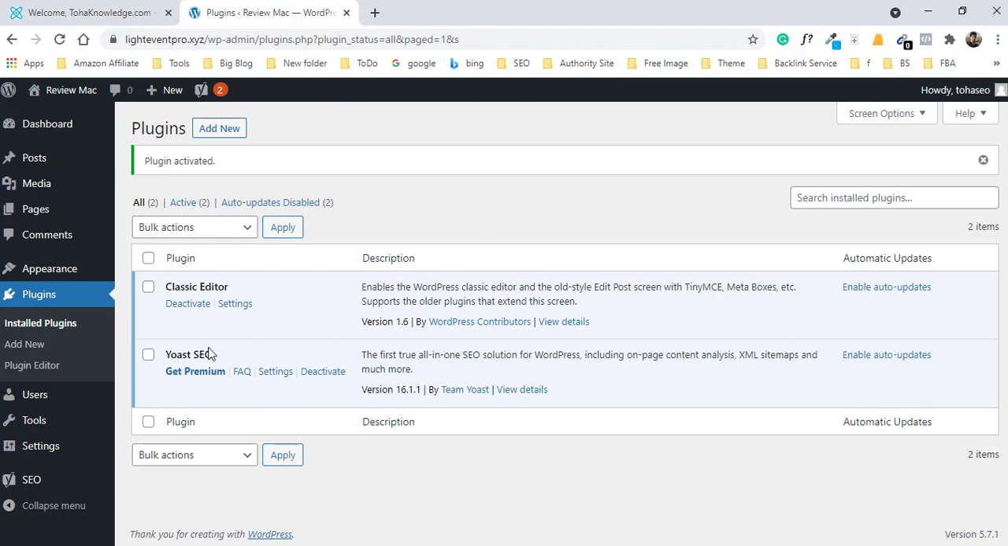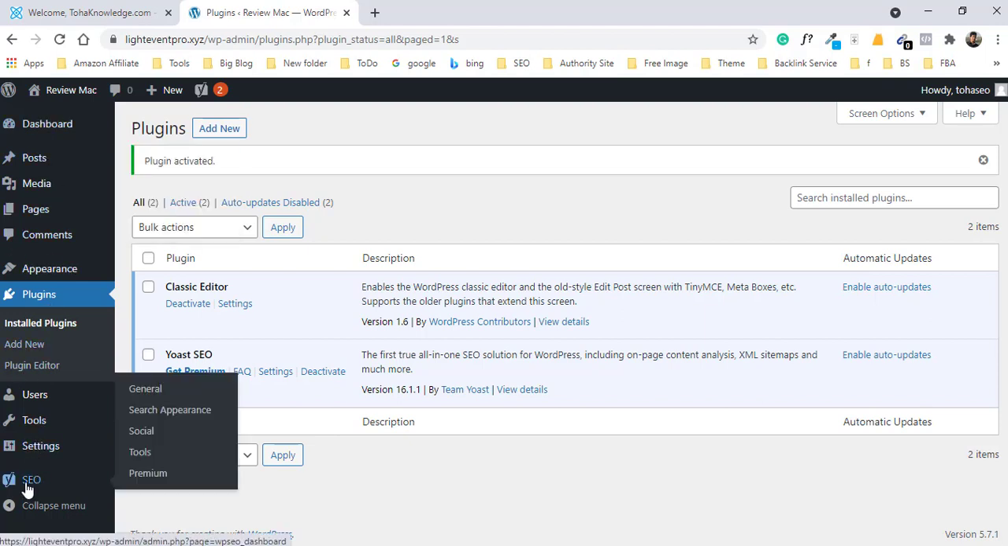This is a free plugin, and the free plugin is enough for most users, and you get the settings option in the left menu under SEO. You see the SEO menu, and click on general for general settings, search appearance, social, tools, and for premium features you can buy the premium option. Let's start. First click on general.